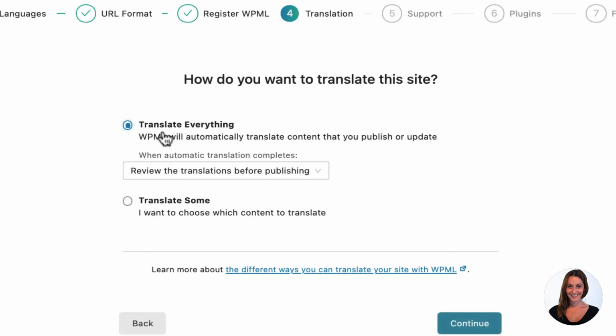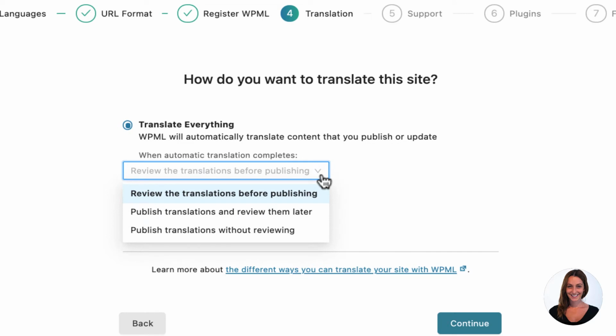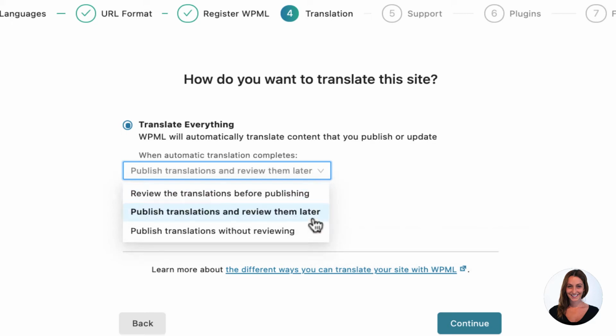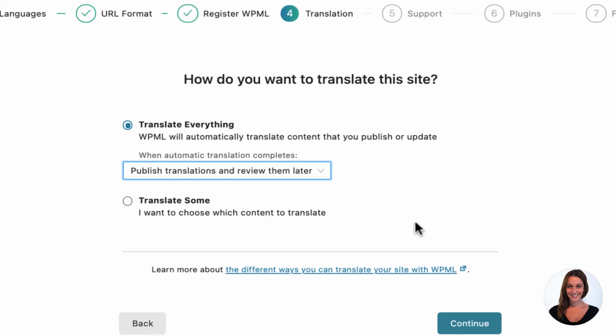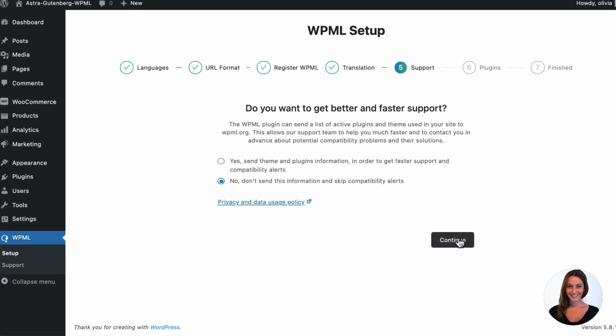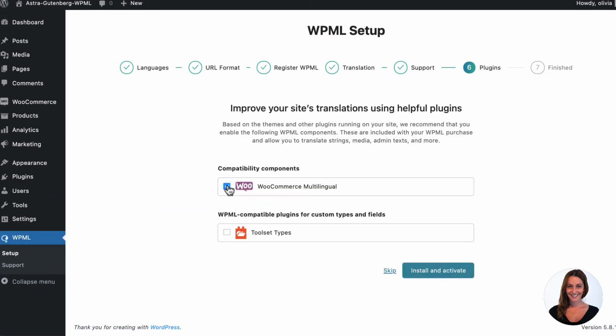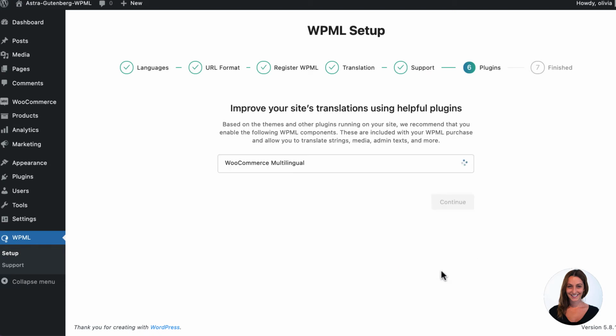At this stage, I can also choose if I'd like to review my translated content before it is published, or I can publish and then review it at a later date, or I can not review it at all. It's up to you. In this case, I'm going to publish the translated content immediately and then review it at a later date. Wrapping up the rest of the setup wizard, I'm asked to install WooCommerce Multilingual as I have WooCommerce installed already. This is an included add-on from WPML that helps translate WooCommerce stores, like the one that I'm using in this example.